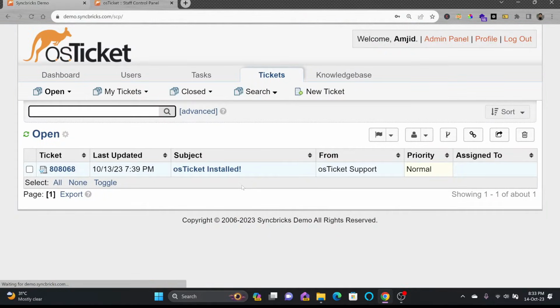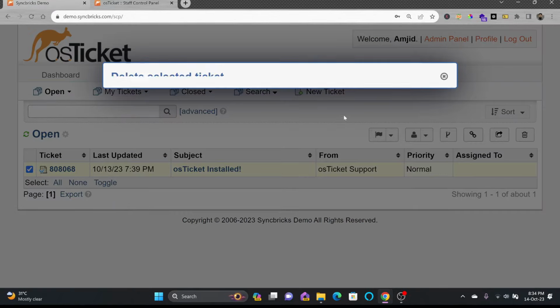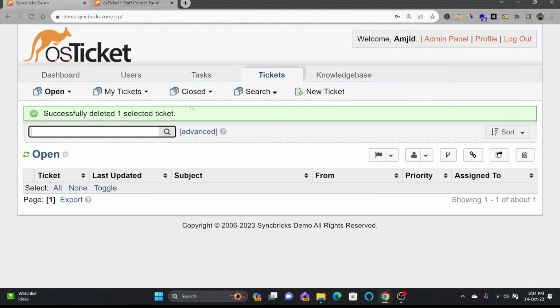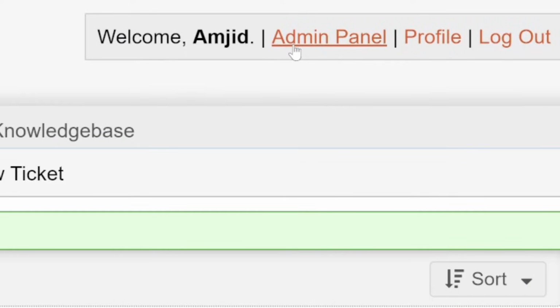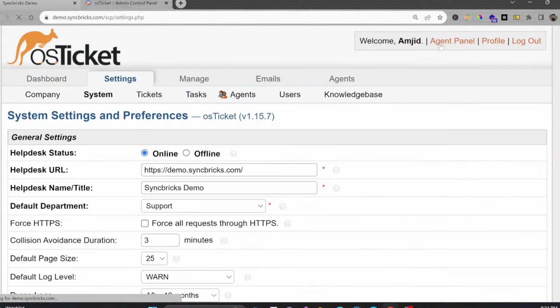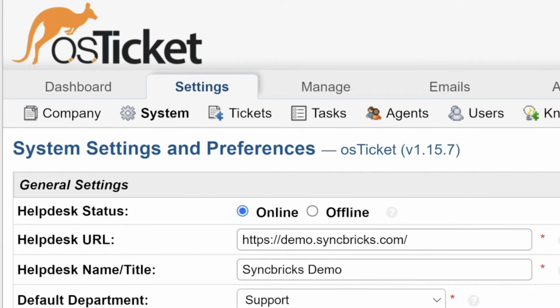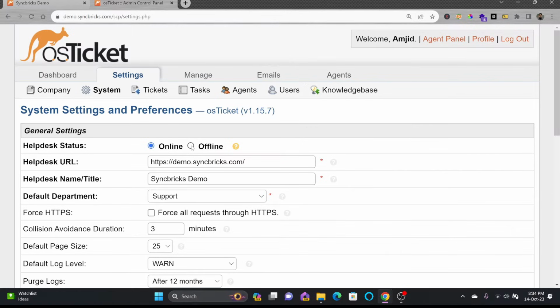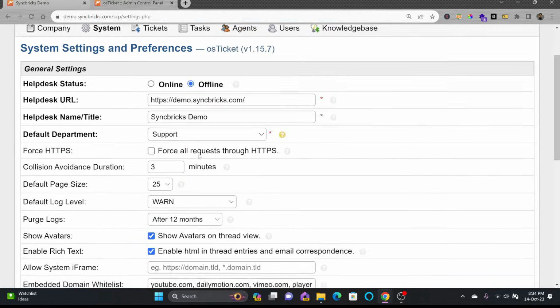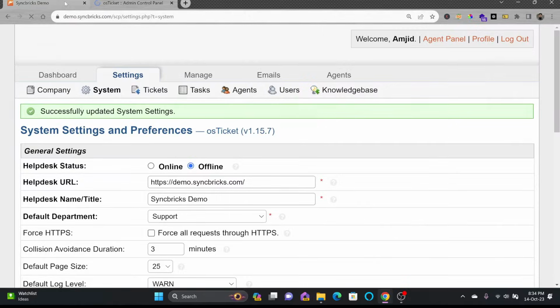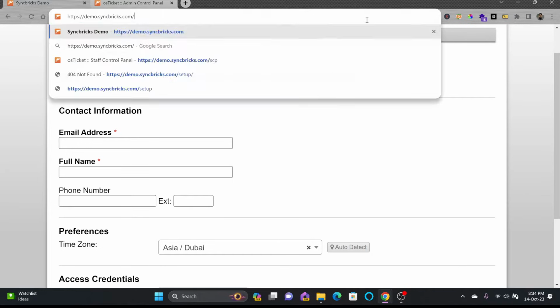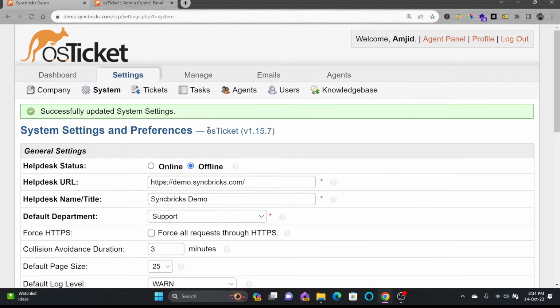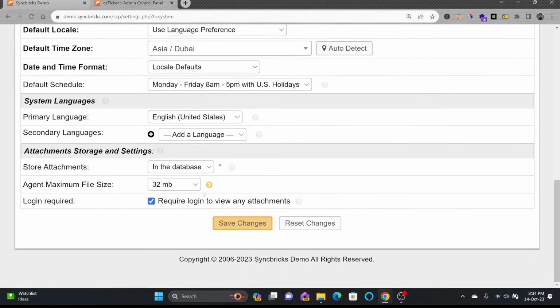Here I'll be entering the user ID and password, and now you can see that the first ticket which is available here is "osTicket installed". You can simply delete this ticket in case you want to. Now you can see this is the staff control panel, which is the agent panel, and if I click on admin panel, you'll be able to see all the settings related to admin. Now suppose you want to make sure that everything is configured before you launch; you can click on offline and save it. Now if you see the main page, it will show you the maintenance mode, and then you can start configuring it. I'll keep it online so that we can see all the settings.